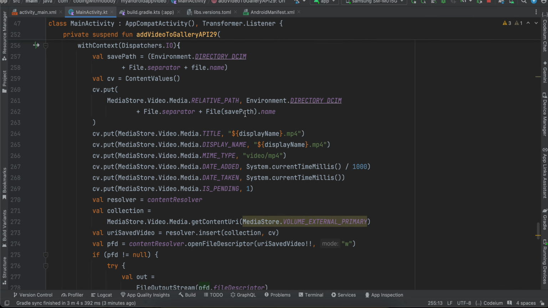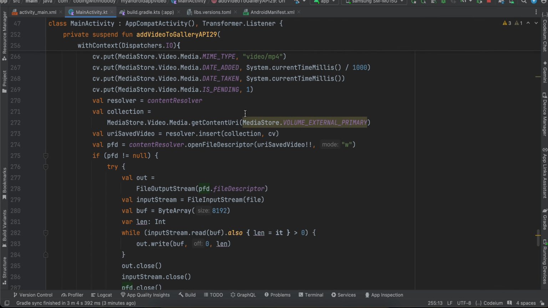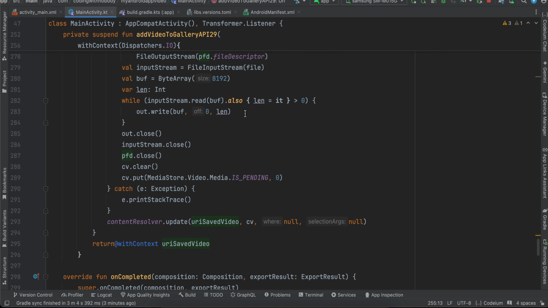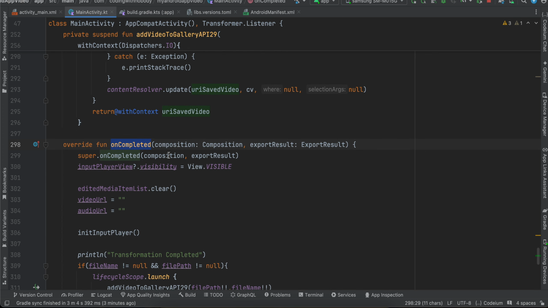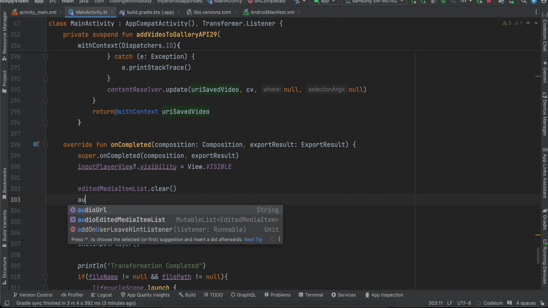Yeah, I'll simply scroll through this. I don't have much to explain over here. So yeah, and once onCompleted is called, we show our input player, clear the edited media list item. Yeah, you can clear the audio edited media list item as well. Okay, and here I clear the video URL, audio URL as well, initialize our input player, and then I just add the file to external storage, and here I just display a toast message and hide our progress bar. In case of error, we hide our input player and progress bar as well, and here we just display a toast message for failure.